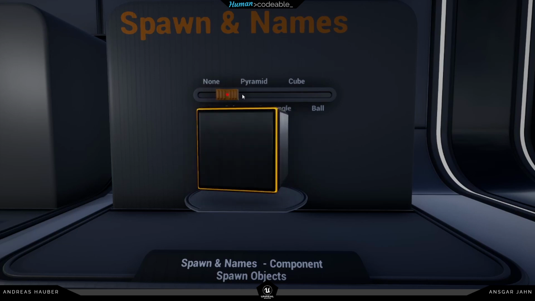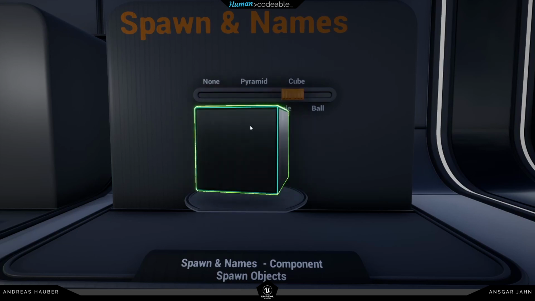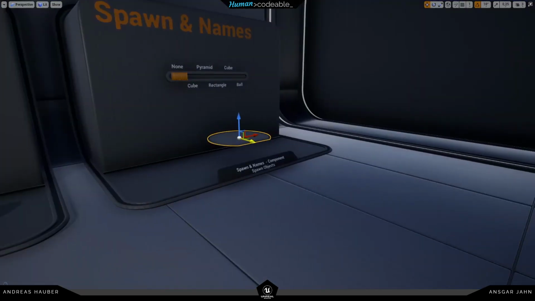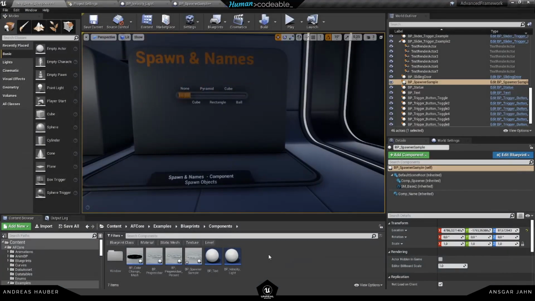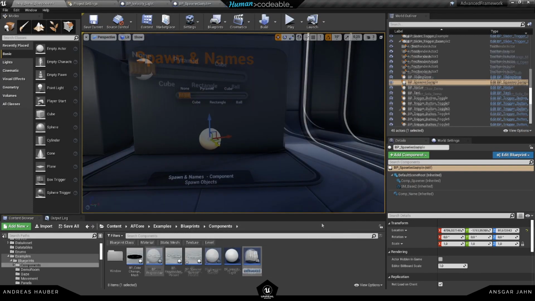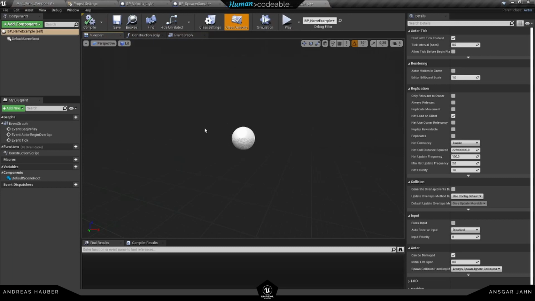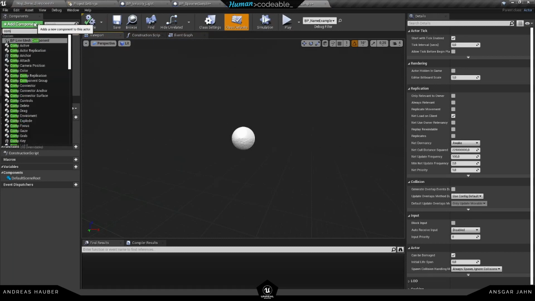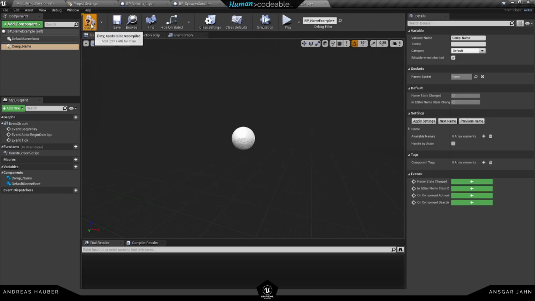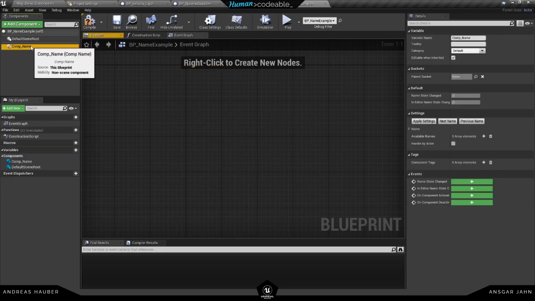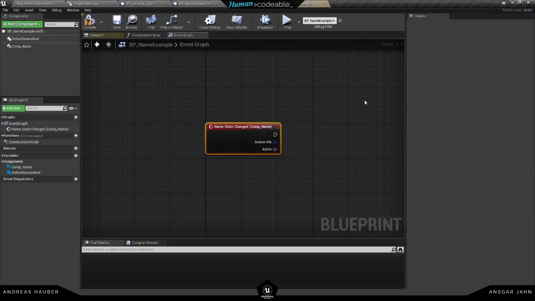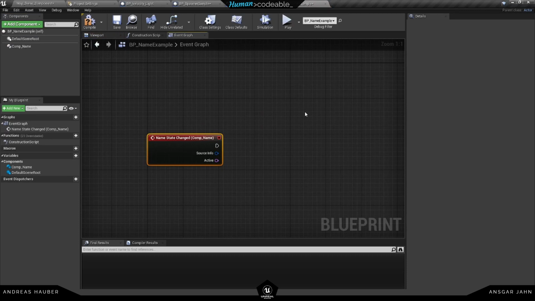So the first thing we want to talk about is not the spawner here, but the actual names component. So let's move this out of sight so we will not be distracted and create a new actor. Let's drop it here. And of course, let's add our component name and hit compile. Let's remove all of them here and add our event name state changed. And this, as I said, is really pretty simple. We have again our source info and we have a name.